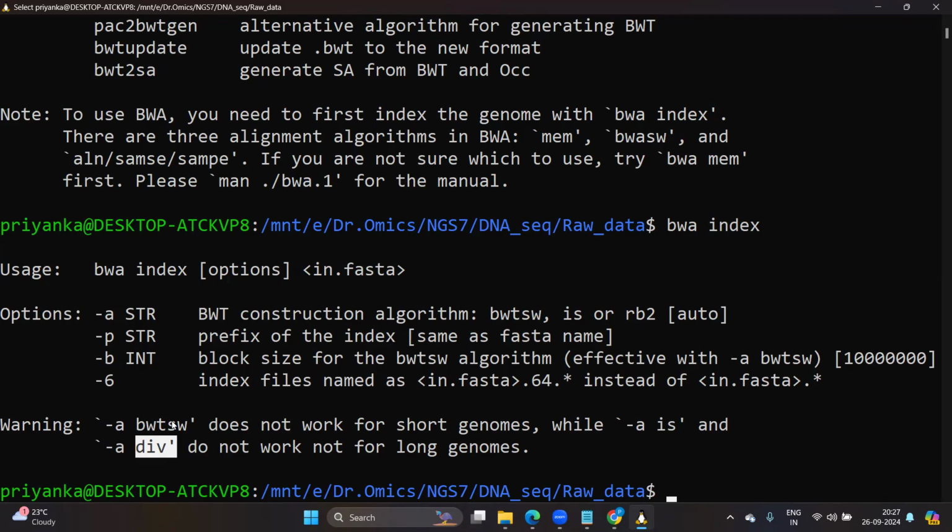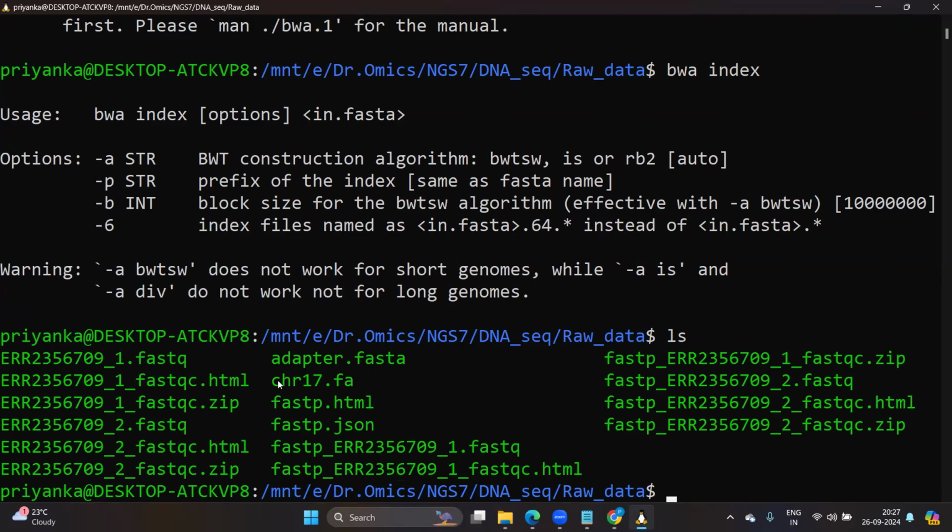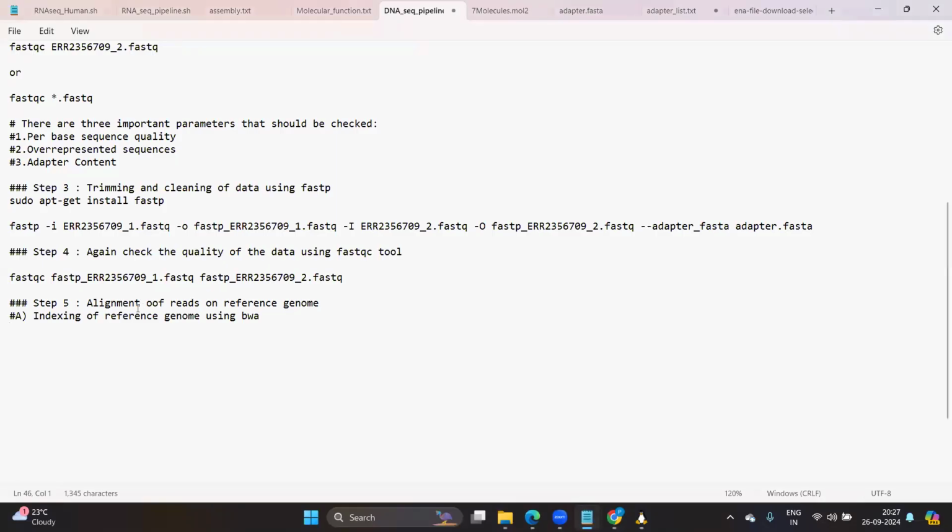Is that clear? Most of the time we follow these steps for eukaryotic genomes. That's why here we have chromosome number 17 from the human, so we'll be using -a BWT-SW. Then we have to provide our genome file name. In the raw data, I have my reference genome as chr17.fa. I'll be using -a BWTSW, and before it, I have to use the BWA index option. So let's try to perform it.